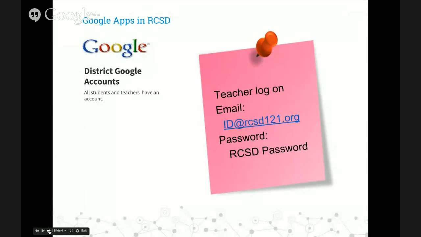So the teacher logon, again, is your employee ID and then at rcsd121.org. And the password changes with your district password. So the minute you change your district password, your Google account, which is your Gmail account, anything you sign into Google, is your new district password.